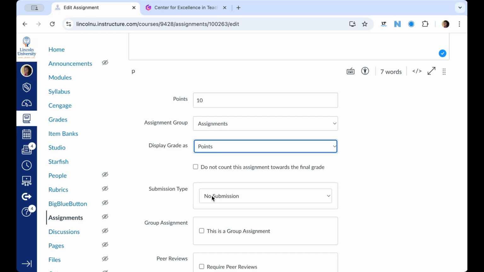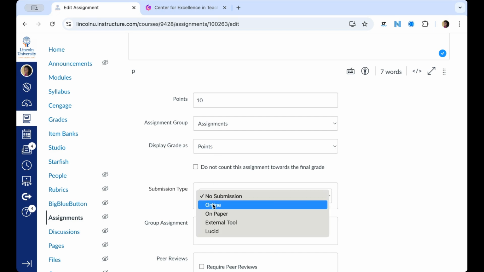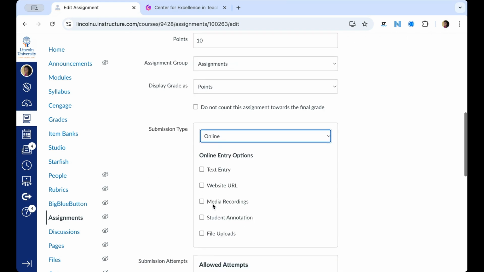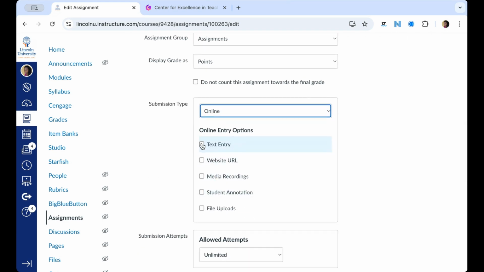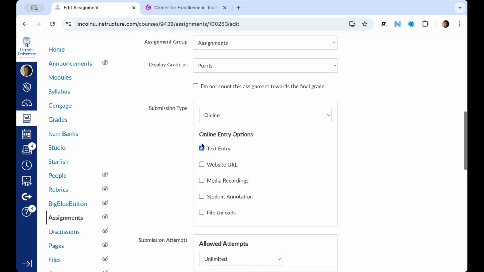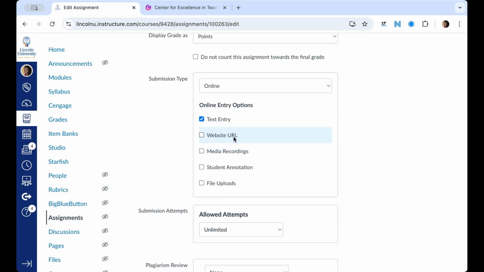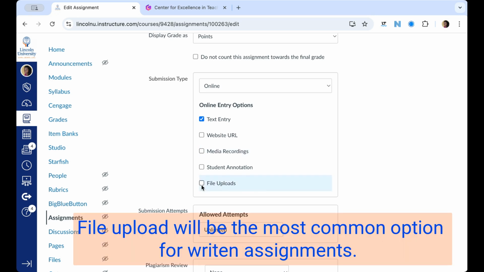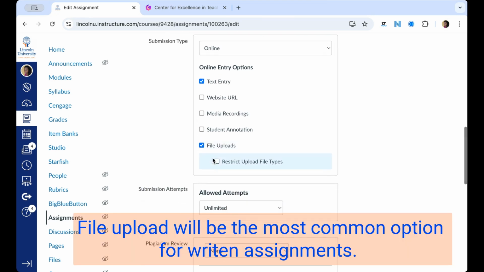And we're going to select online submissions. The difference between these are that text entry will give them a text box where they can copy and paste. They can insert a link from the internet. They can do a recording or an audio recording. And file uploads is the most used, and that is where students will upload their own paper.